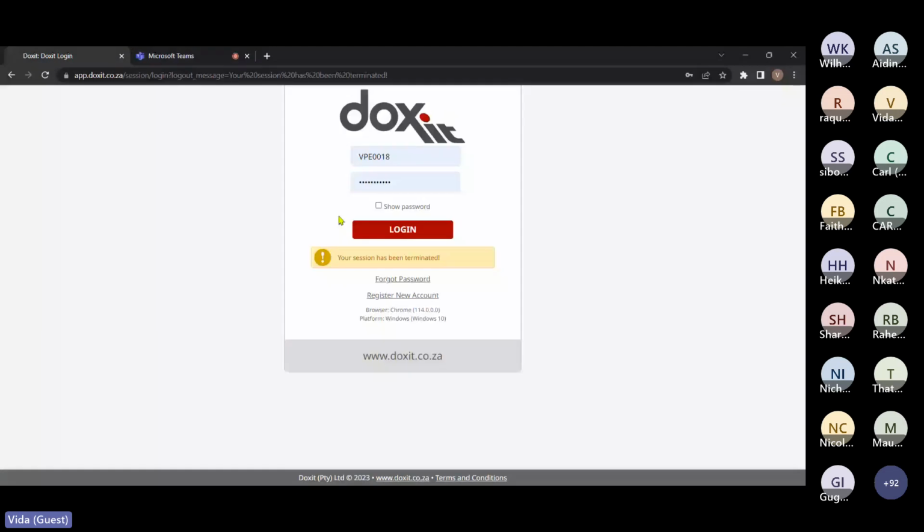So the last thing I do want to touch on is the Doxit assignment. You guys are going to get an assignment purely based on today's training. The assignment is very, very easy to do. It shouldn't take you longer than 20 minutes. And it is an assignment, not something that you can study for, like you can study for accounting or this or that.